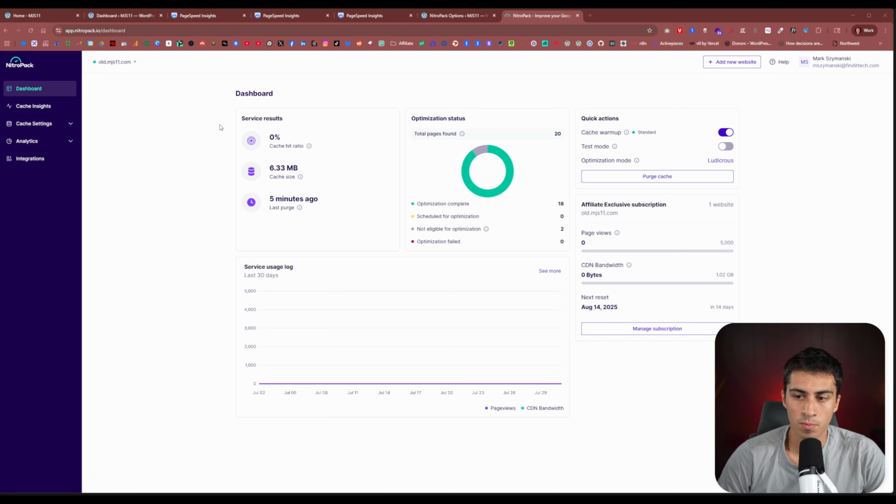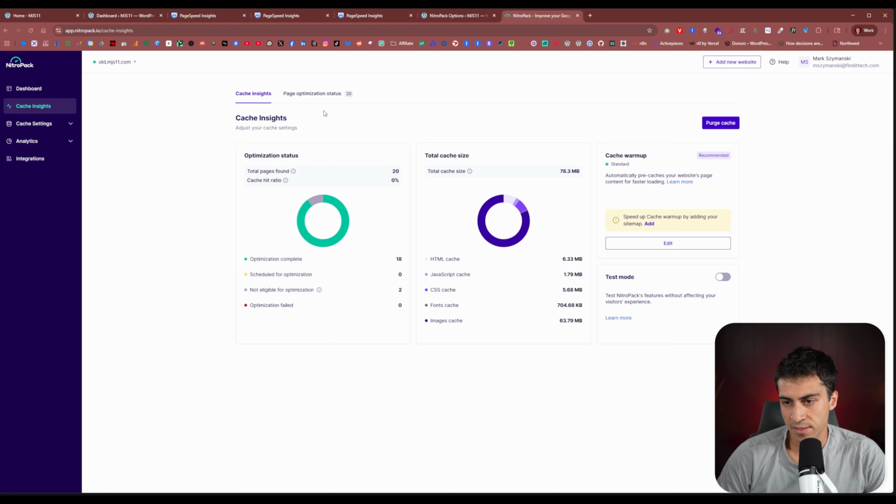So again, we talked about some of this already: cache warm-up, test mode, Ludicrous Mode now. That's awesome. You can manage your subscription, things like that. If we go down the line here, we go to Cache Insights. Didn't touch on all this earlier, but there's a lot of insights that you can gain as you're doing different things, like what your total cache size is and things like that.